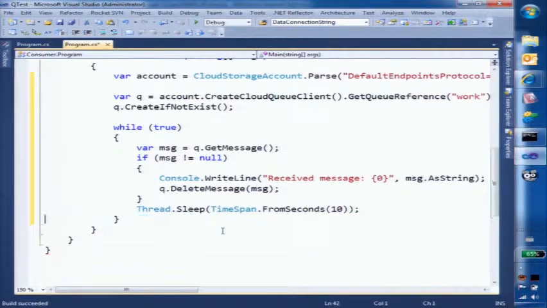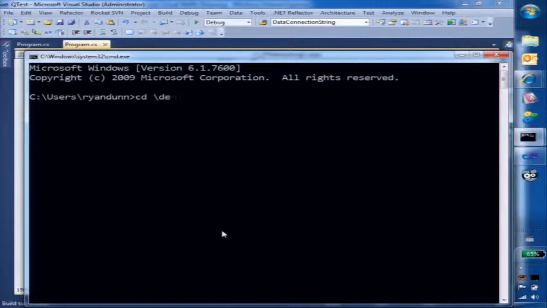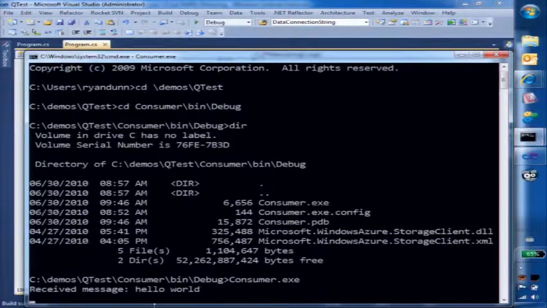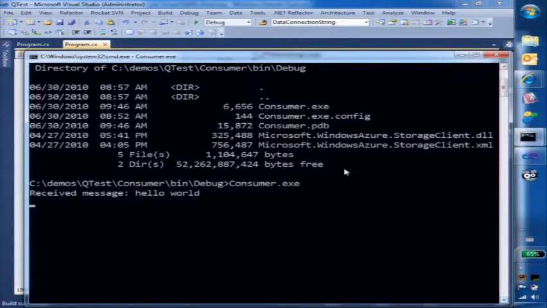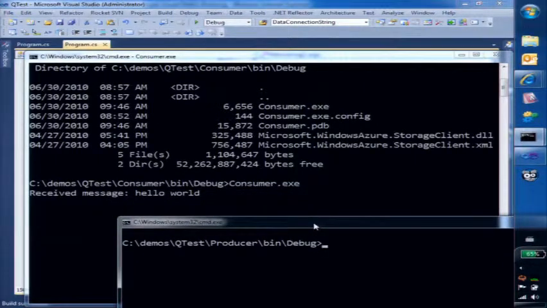In here, I'm just going to put the sleep in anyway, because I kind of want to observe it over time. So let's build that, and then let's fire up another command window, and this is the consumer. And let's just run the consumer. And the first thing you see immediately, hello world popped up because we enqueued that earlier. If we go back to our producer and add another message.